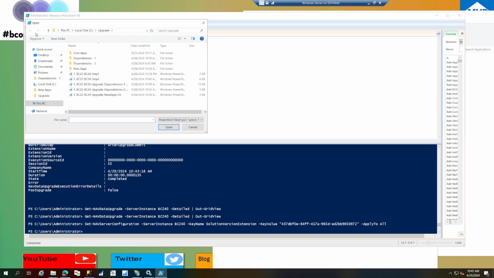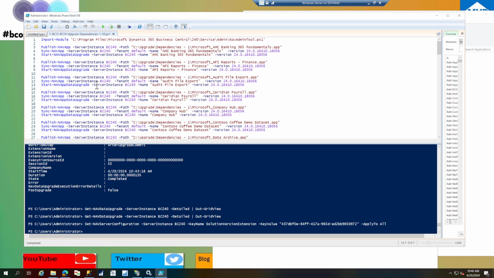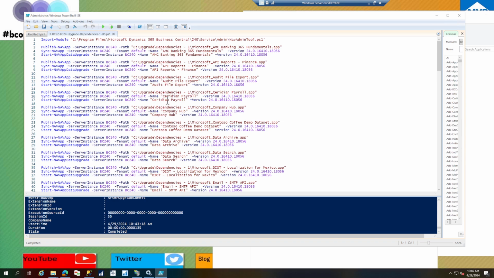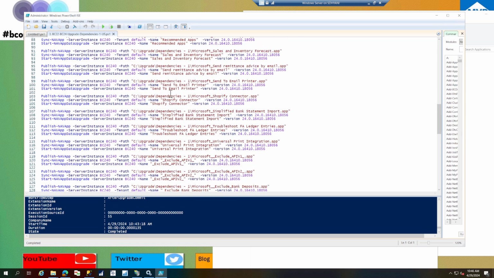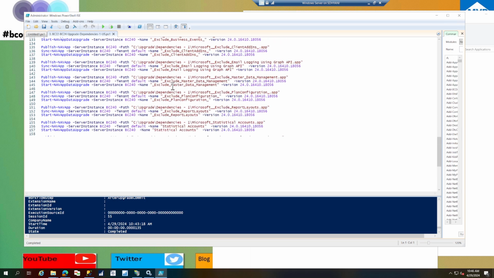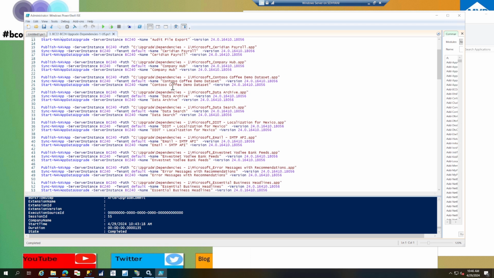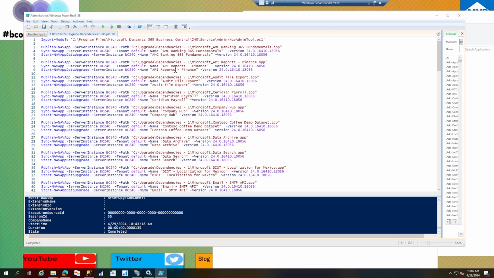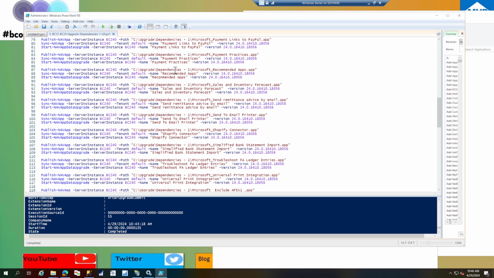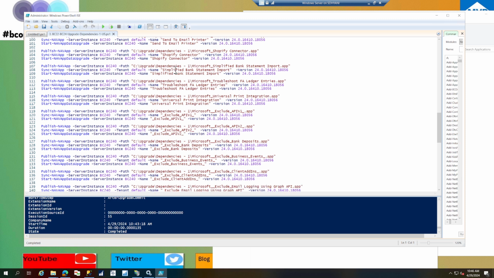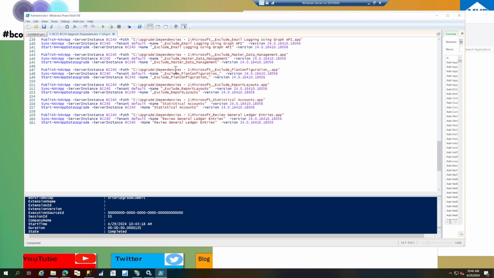For that, we'll first open the upgrade dependency 1. Now, this is specific to North America or US databases if you have. If you're using any other countries, you will have to build this based on your dependency apps. There are a lot of apps that my customer has, which are all Microsoft apps at this moment. So I'm trying to publish, sync, and start the nav data upgrade of all the apps that I had.